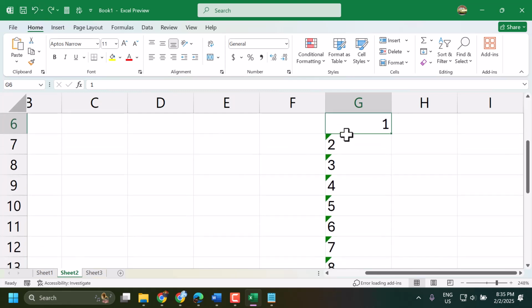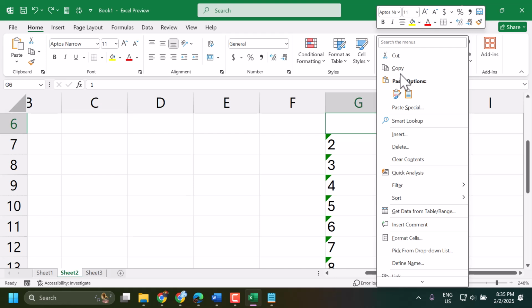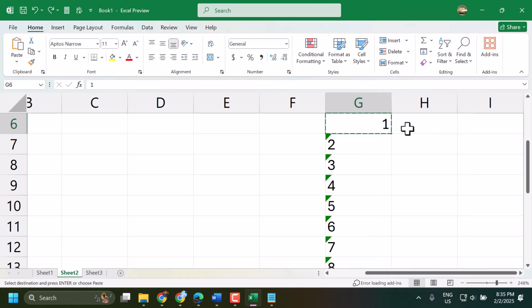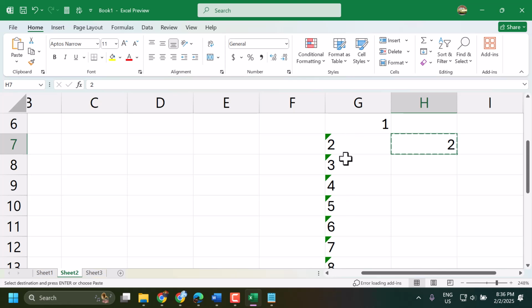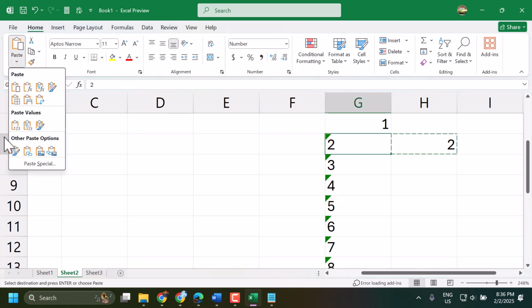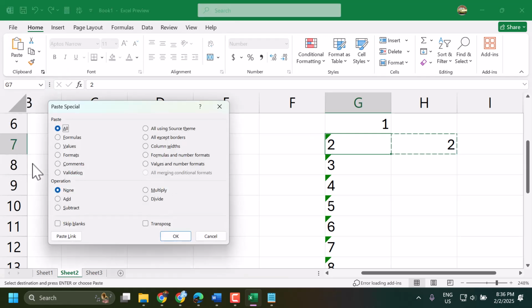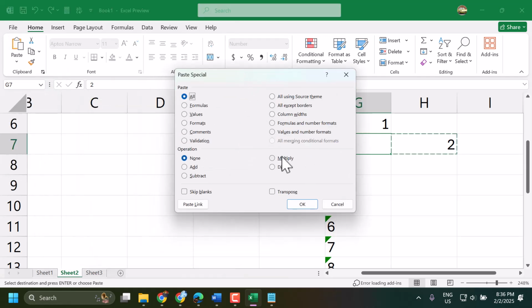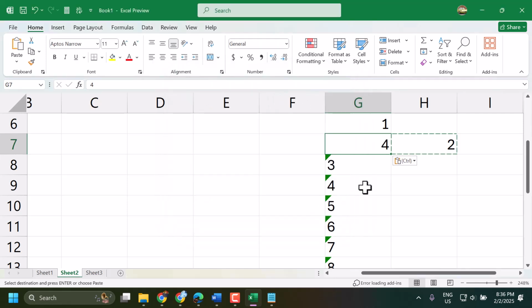Another way, copy it. Write your number in any cell, control C, and click any cell where you have this number. Here select paste special. Here select multiply, then click on OK.